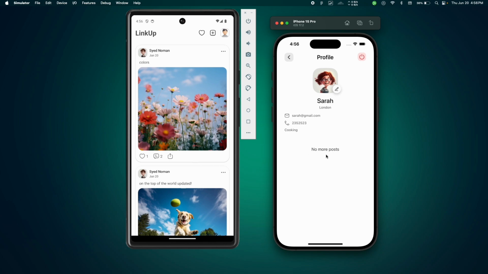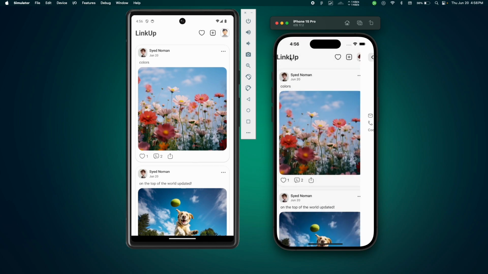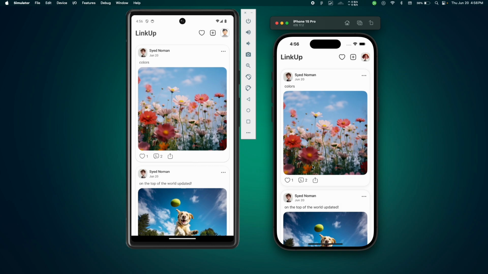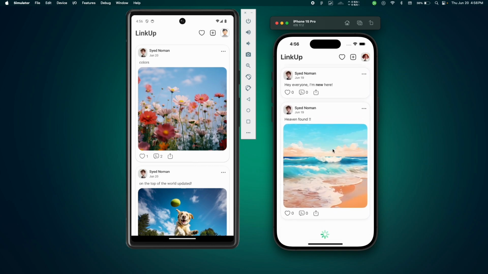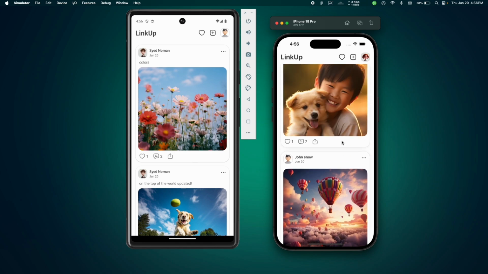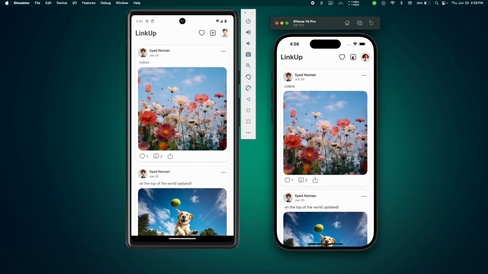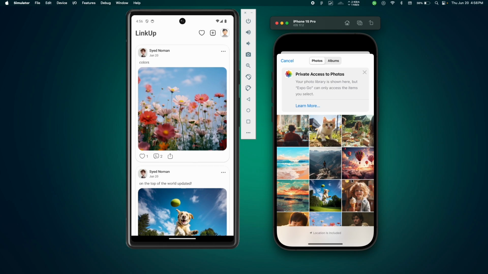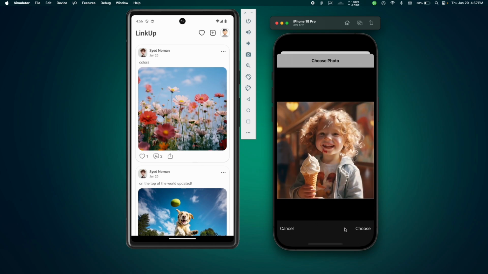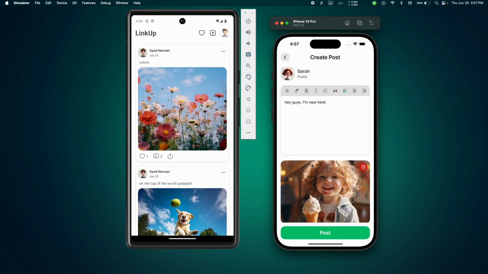Now we're gonna create some posts from this account. Let's go to the home page. On the home page, we can see all the posts from all the users. And as I scroll down, you will see more and more posts being fetched. Let's go to the new post screen, and here we will create a new post as, "Hey guys, I'm new here." Let's include an image, and let's choose this cute girl. Then hit post.